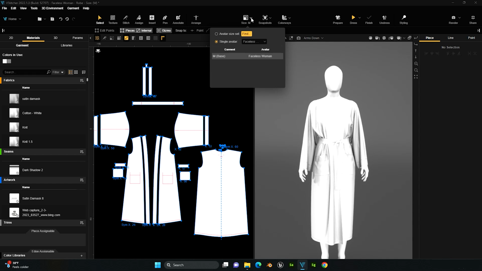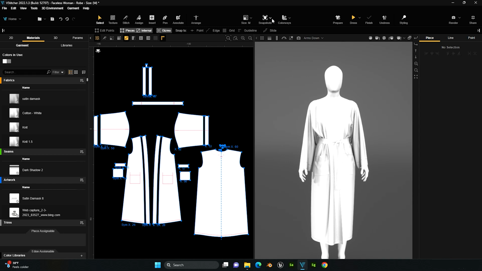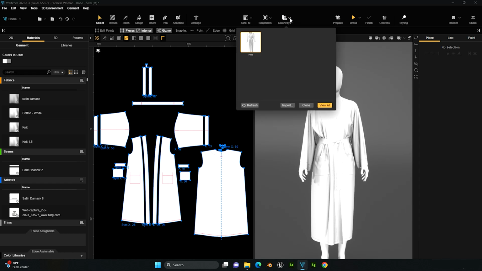Next to that, we have our snapshots where we had just loaded our first snapshot. And following, we have different colorways. I currently don't have any colorways in this file, but as we create some more later on in different lessons, you'll see that this workspace is very, very handy.